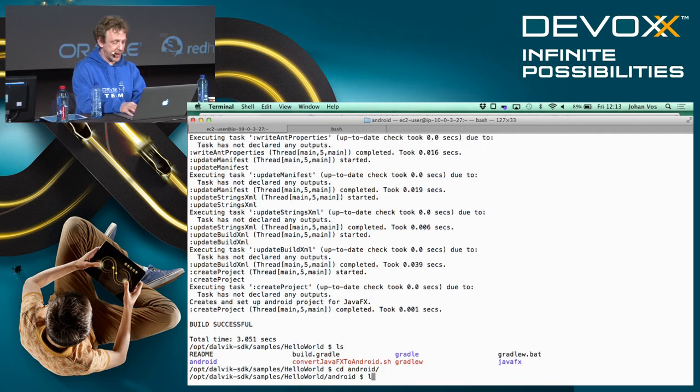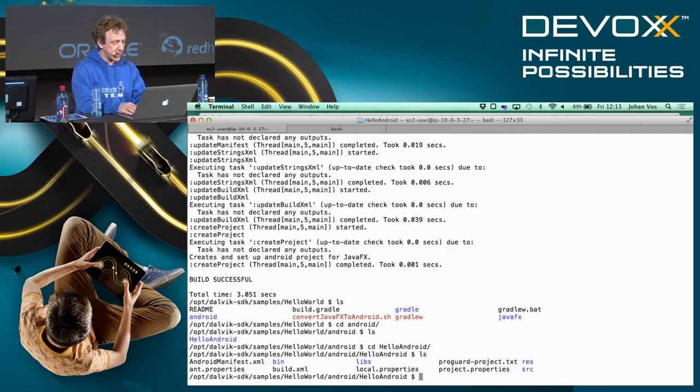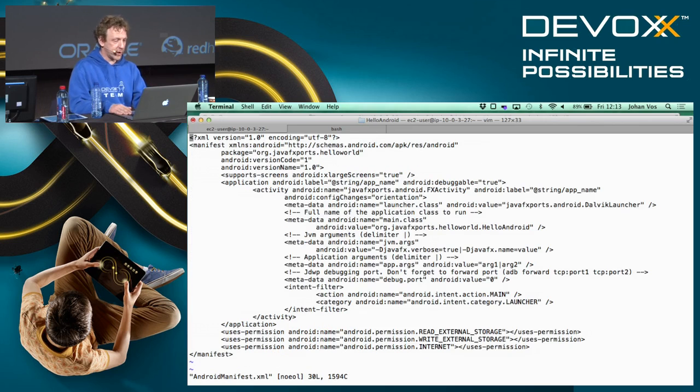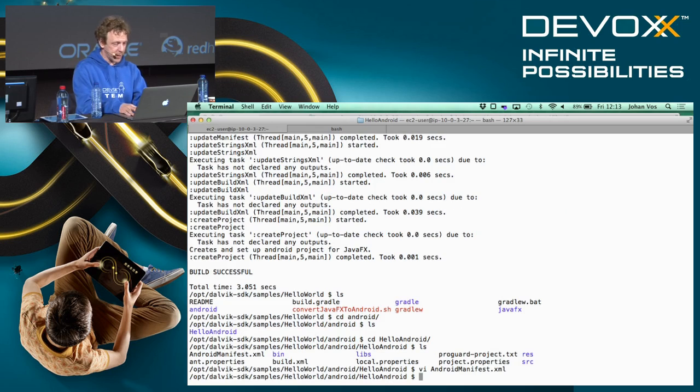It's being created in Android, Hello Android, and people familiar with Android will recognize this structure because this is a typical Android project structure. It contains an AndroidManifest.xml. It's created for you with the values that you supplied and with some defaults. If you want, you can modify it. For example, if you need more permissions, you can add those permissions here. But for our applications, this is perfect.